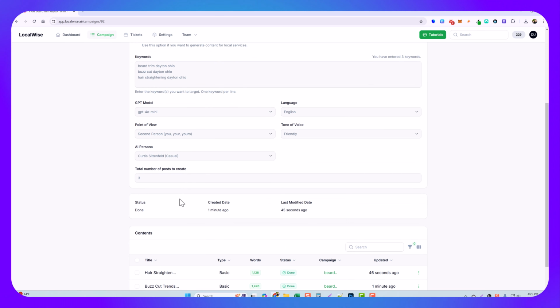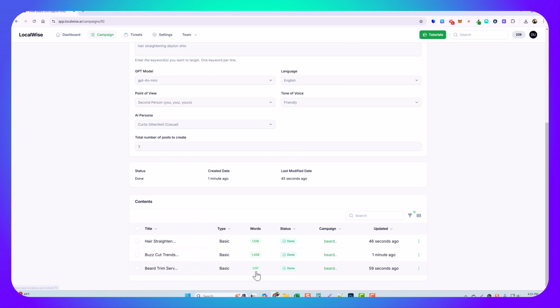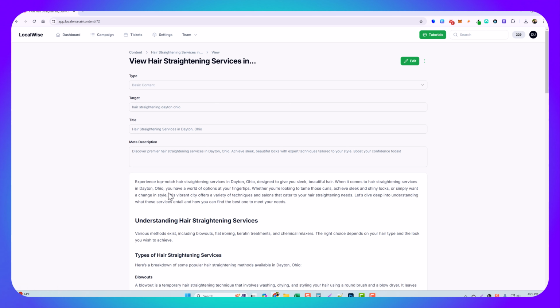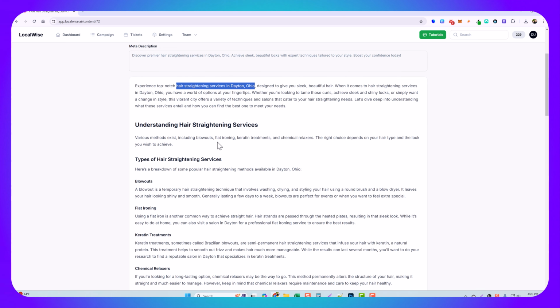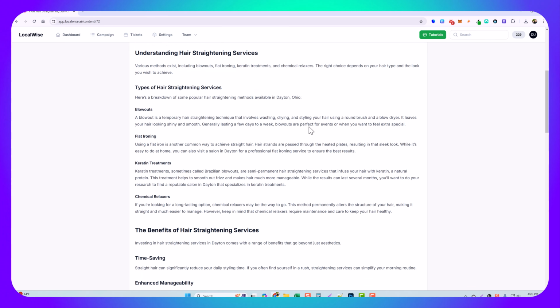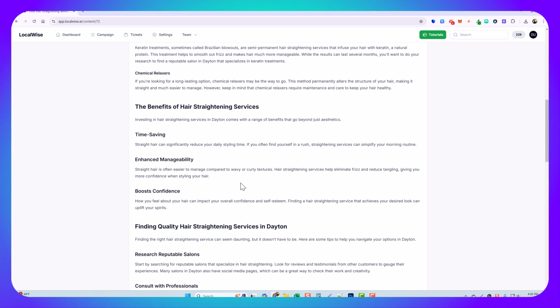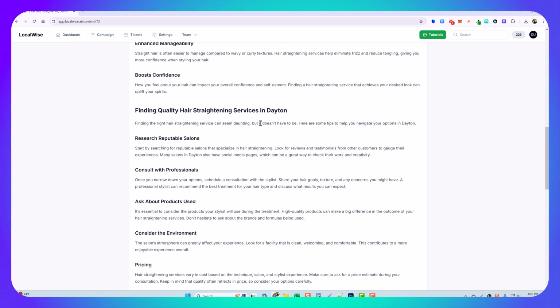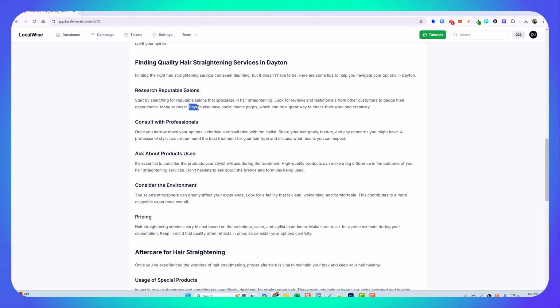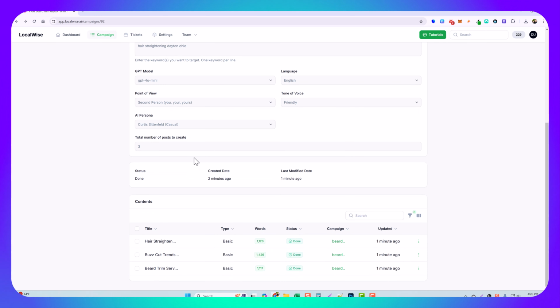We're going to scroll down. We can see these are already done between 1,100 and 1,400 words. This first one here is hair straightening services in Dayton, Ohio. And right off, we can see here our main keyword, hair straightening services in Dayton, Ohio, which is exactly what we wanted. And then it goes in and talks about hair straightening. And throughout your content, once again, you're going to find that it's going to sprinkle keywords about hair straightening and different variations of it throughout your content, as well as the place, if you have the place mentioned in your title. We'll go back and look at one more of them.